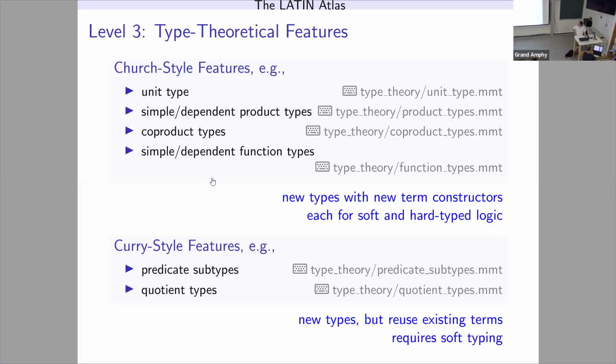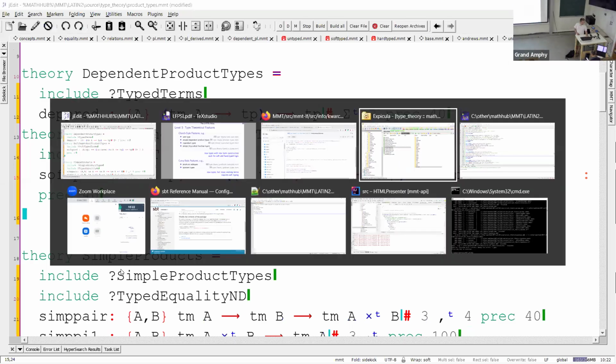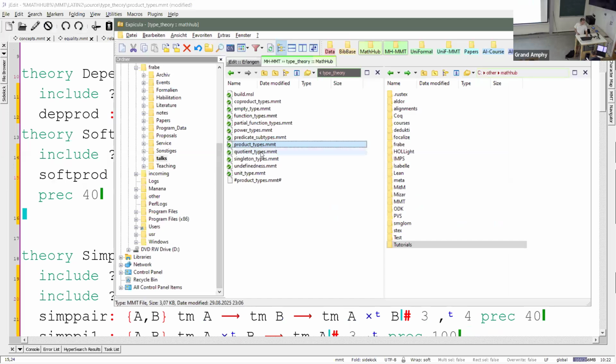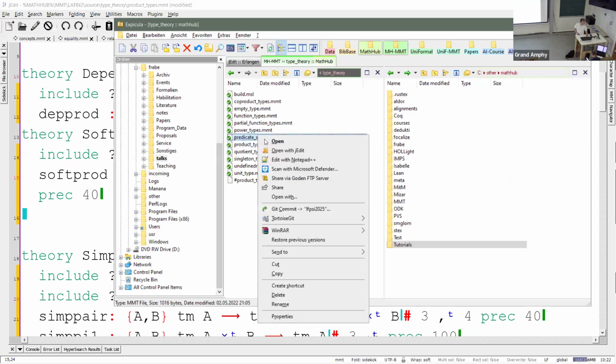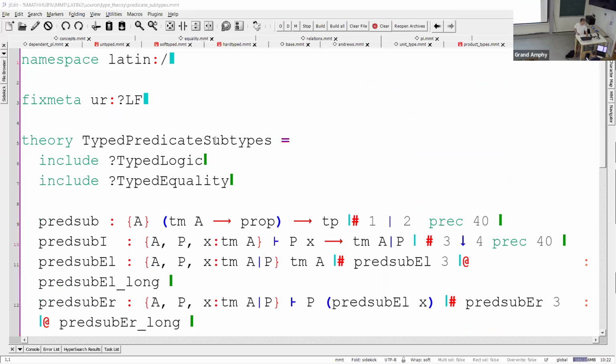Let's see. The examples I've listed here go far beyond what we have time to cover. Maybe it's good to look at some predicate subtypes. That's one of the features that works well only for soft type languages.